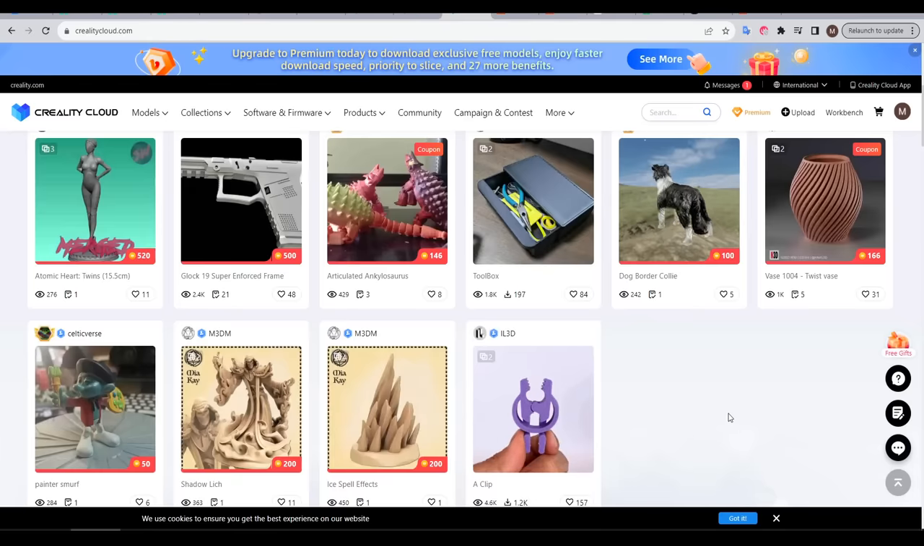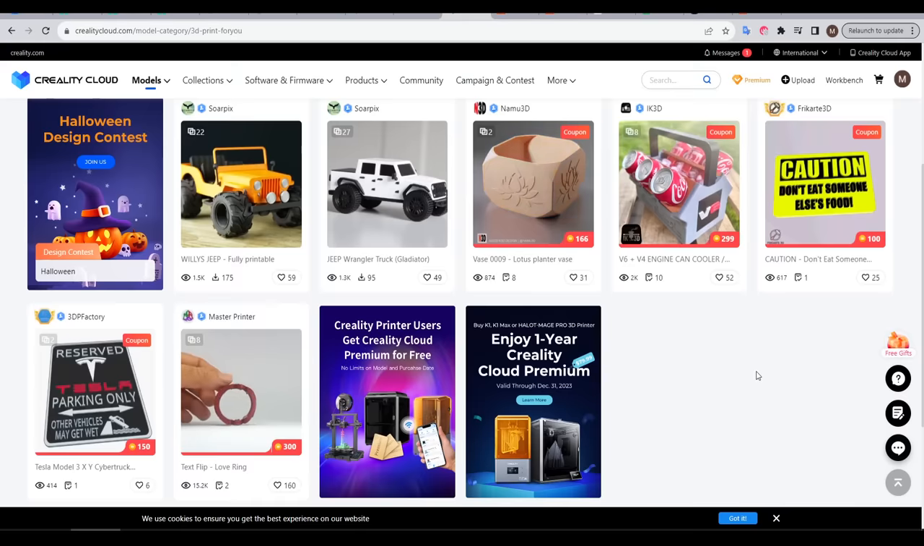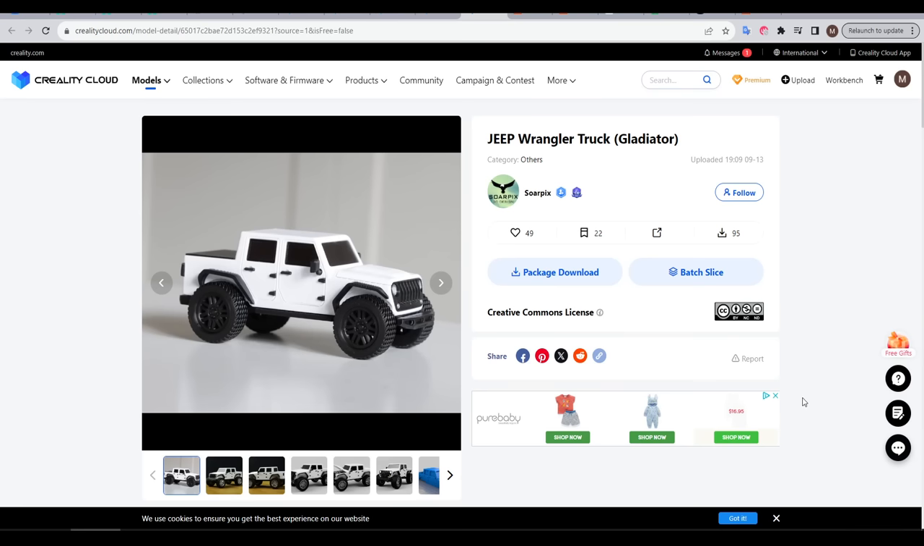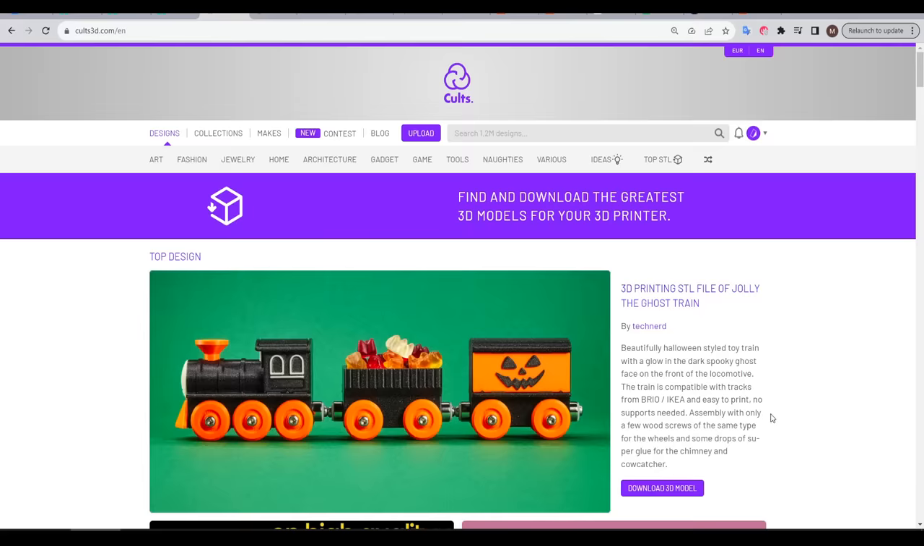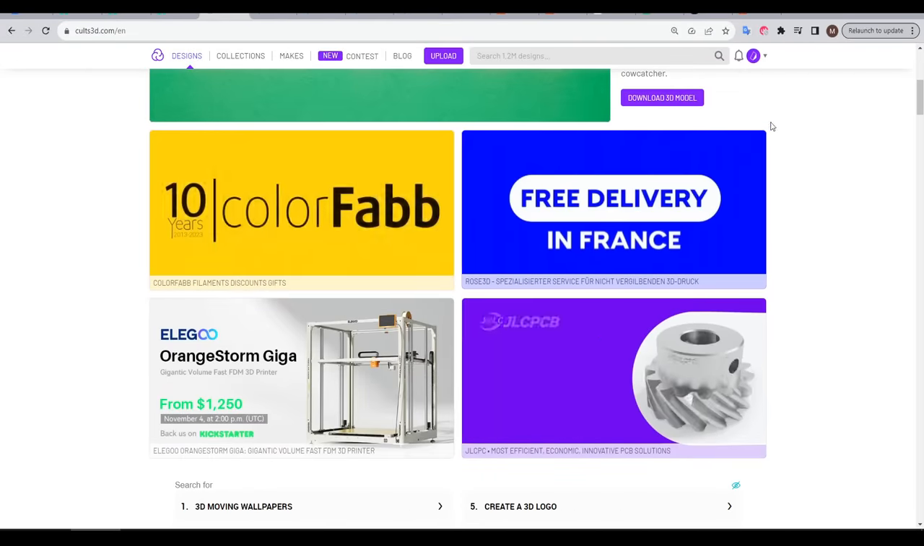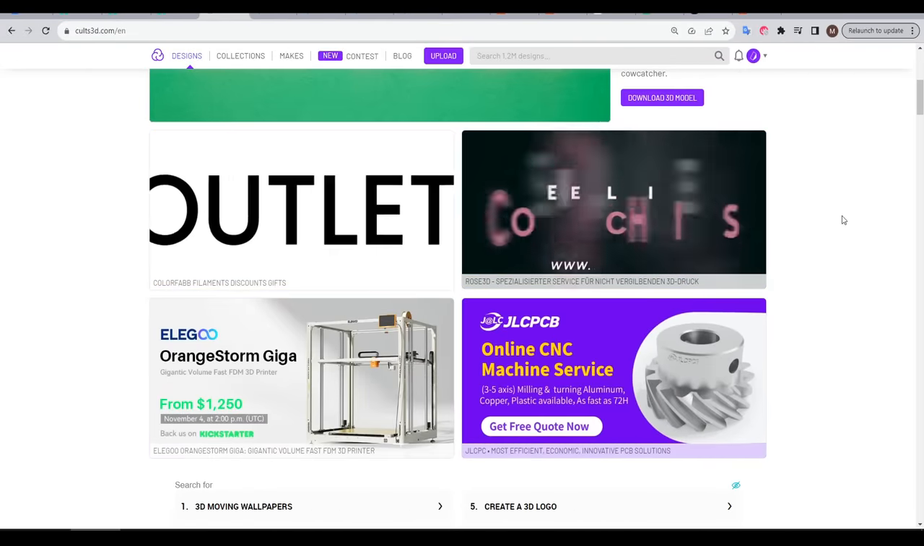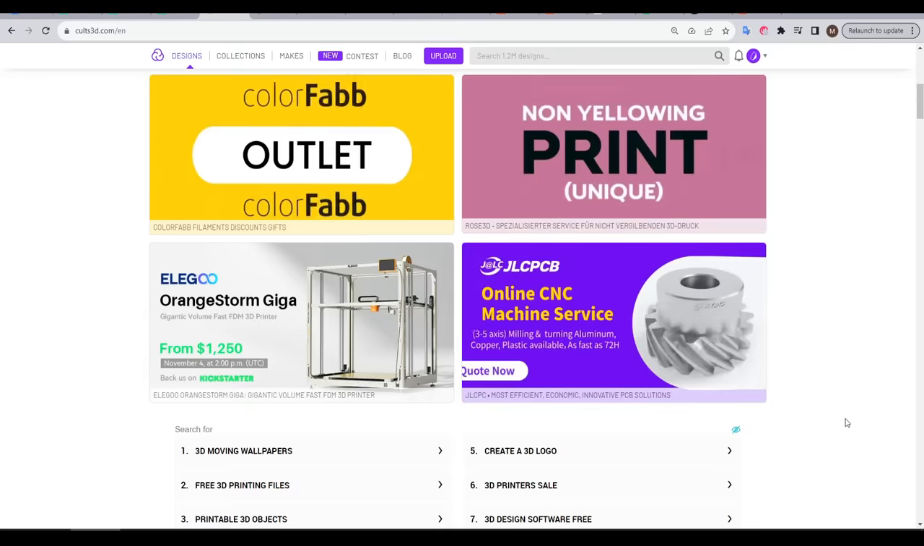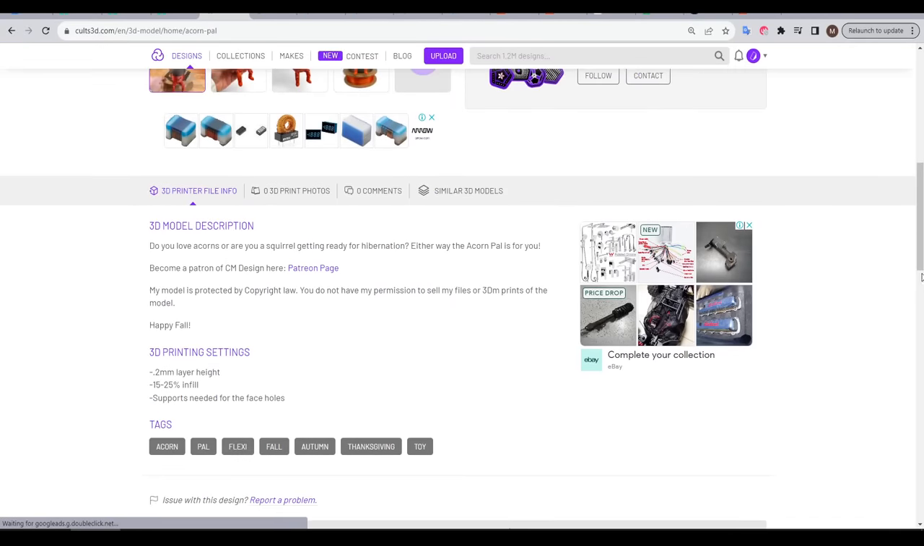Creality Cloud is similar, although a lot of the ads are advertising their own promotions. For instance, on this strip, three of the boxes are taken up by Creality ads. But on individual model pages, we still get traditional advertisements. Cults 3D is probably a step up from these two, with larger collections of ads that take up more of the screen. In fact, here we see ads take up the entire screen. And then on model pages, we once again have smaller ads that are less obtrusive.